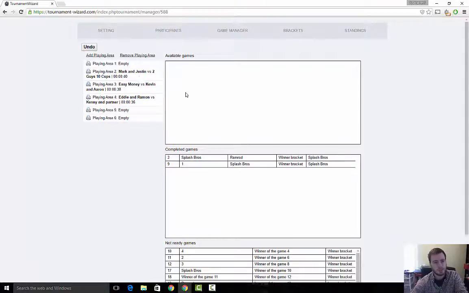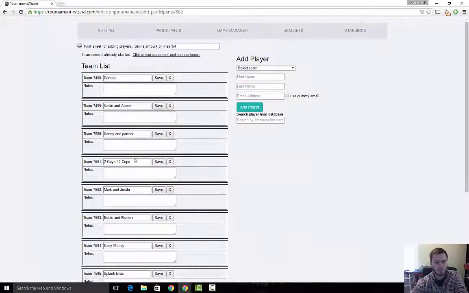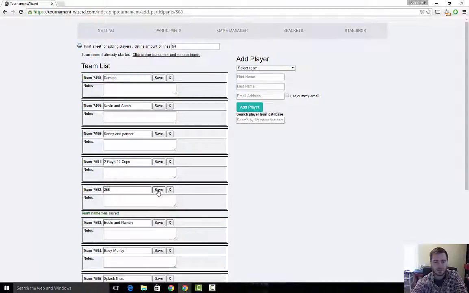With forfeits, when you're doing rank and stats, forfeits don't count for rank or stat at all. So your rank won't go up or down, you won't get any wins, you won't get any losses for that. Let's say Mark and Justin want to change their team name. So we'll head back to the participants tab, go to Mark and Justin, and just replace it. Usually play as 256. So you enter their new team name and hit save. A little pop-up will show you that it actually saved.